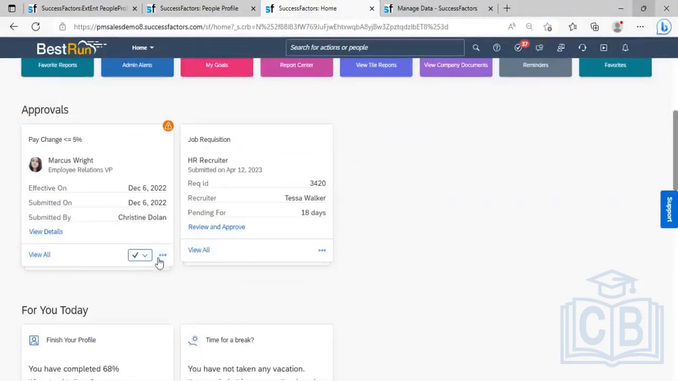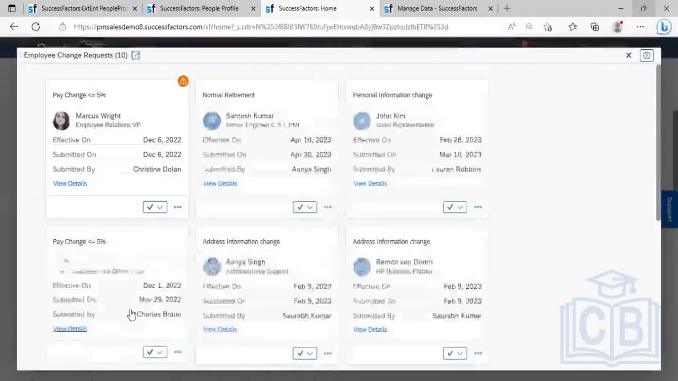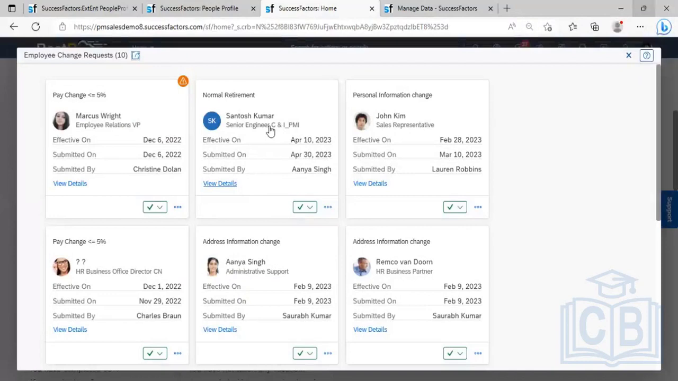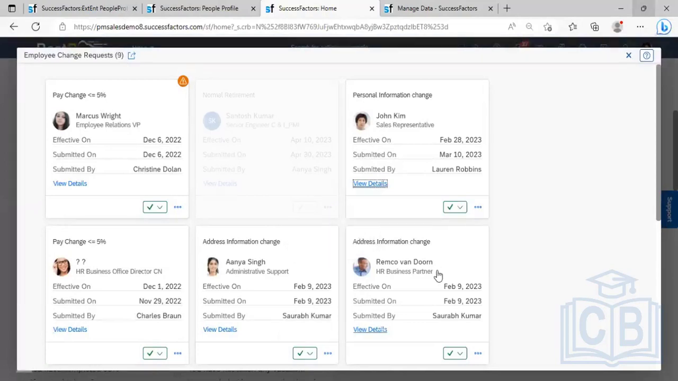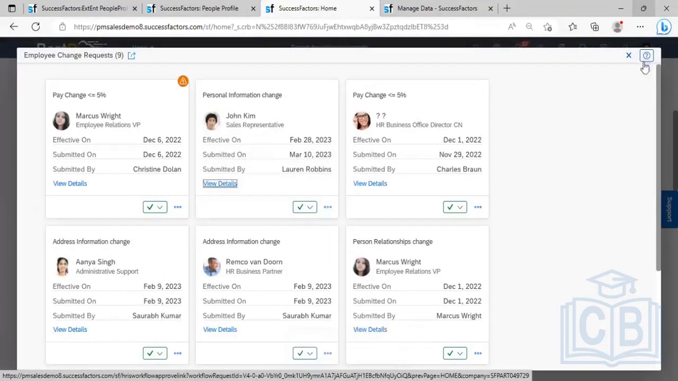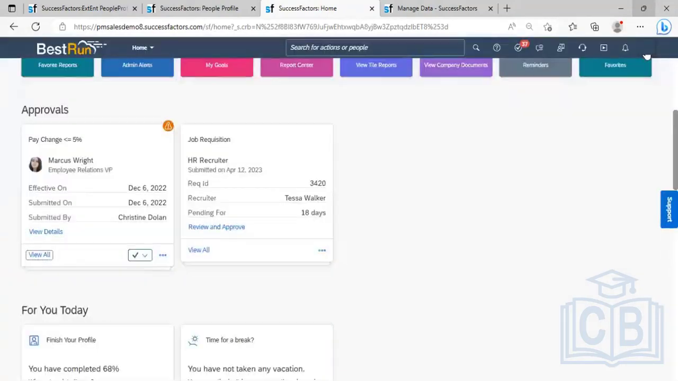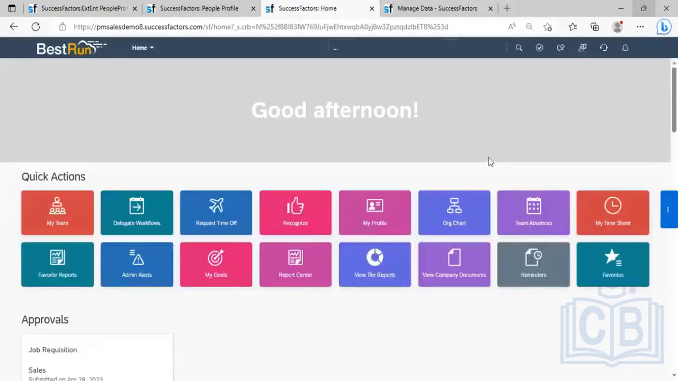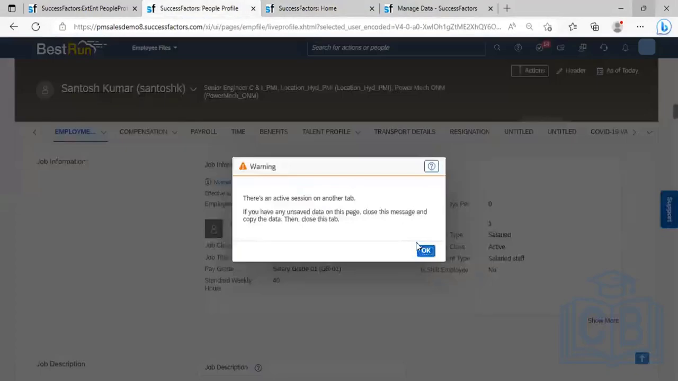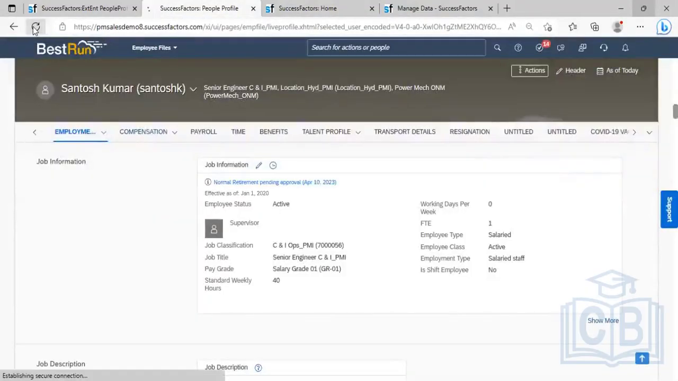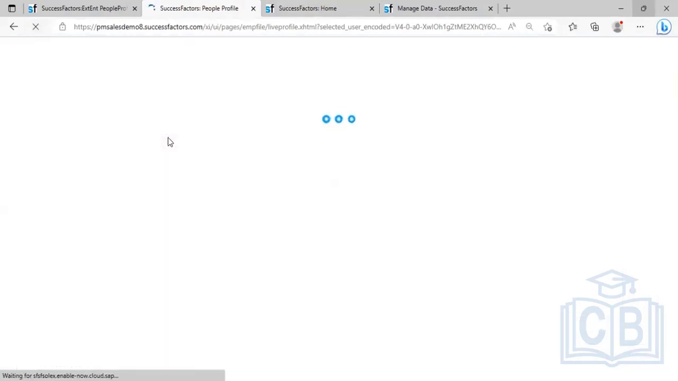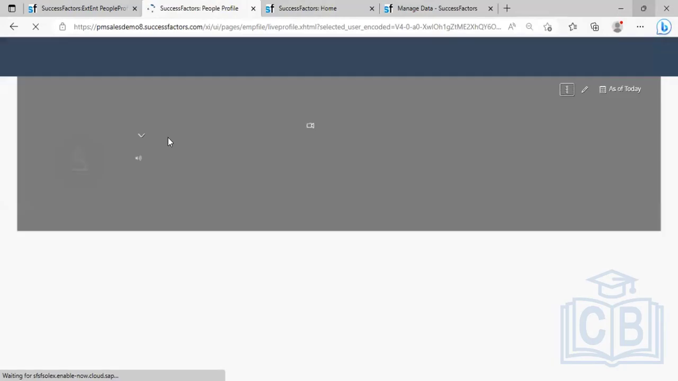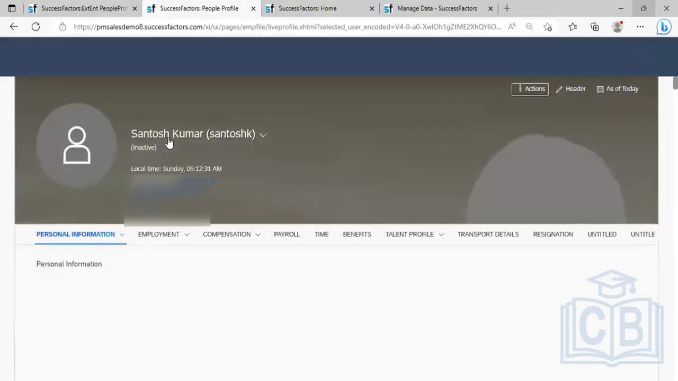So I can click on view all. You can see Santosh Kumar, normal retirement, approval request has come. I will go and approve it. Okay. So once I have approved it, I will become self. Once I become self, I will go back to my previous screen and I will just refresh it. So you can see this user has become inactive.